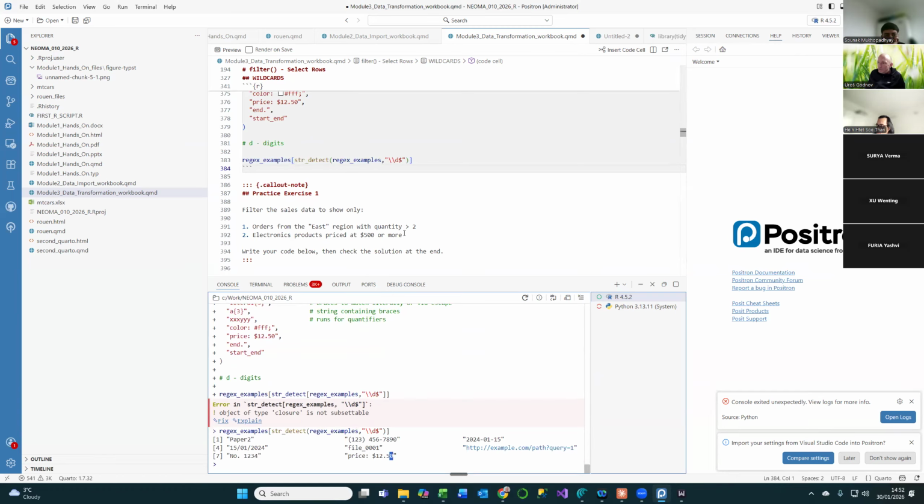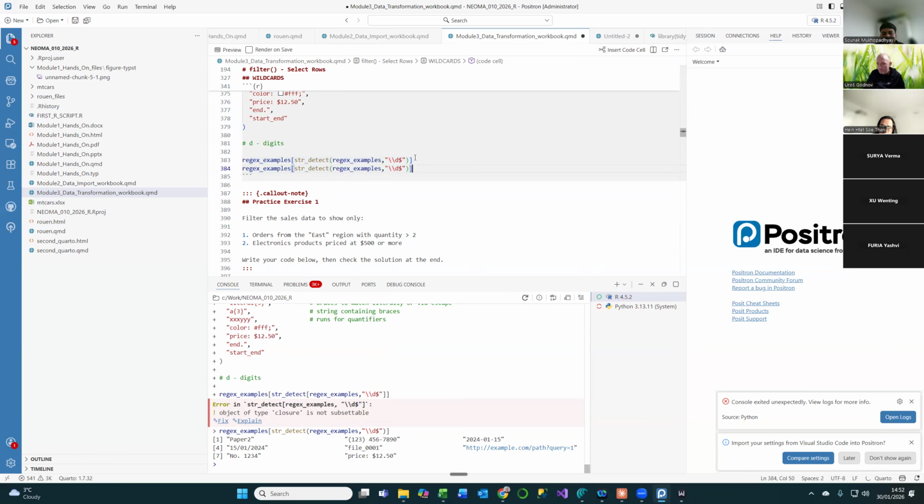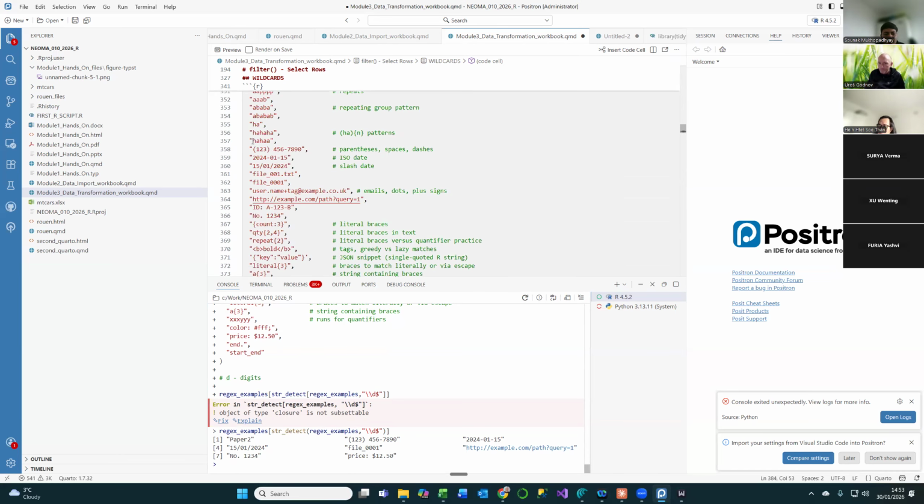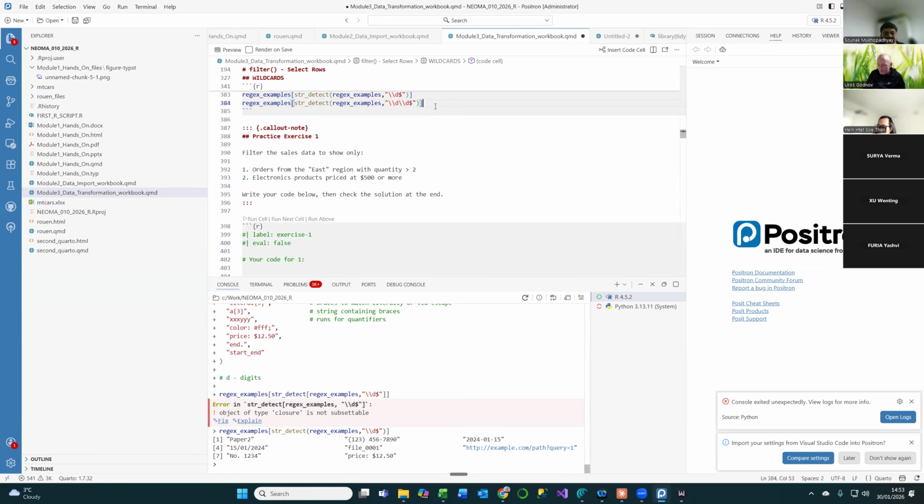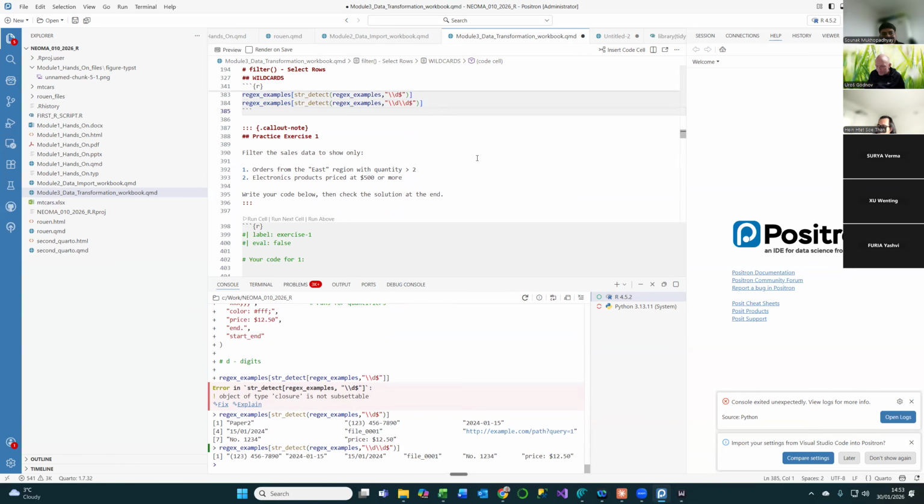What about the elements that end with 2 digits? Like this. Inside the curly bracket, we can put 2, right? Okay, so here you see this one, this one, this one, this one.